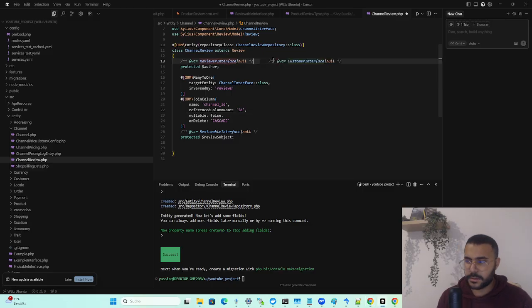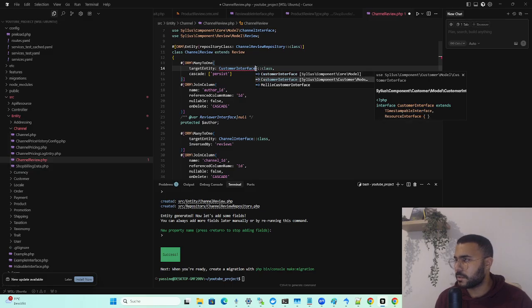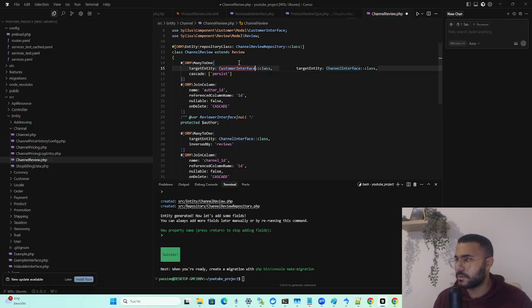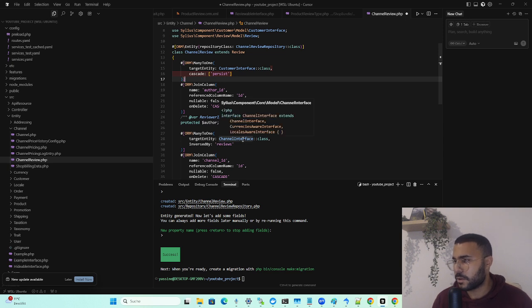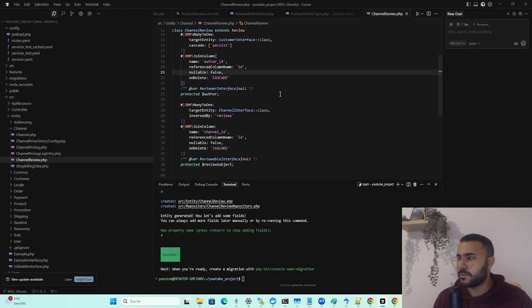And for my author, I will do something like this. We can directly use the customer model or simply use the interfaces. The interfaces are already configured to pick the right entity for us, so you can simply use them. Okay, this looks good.